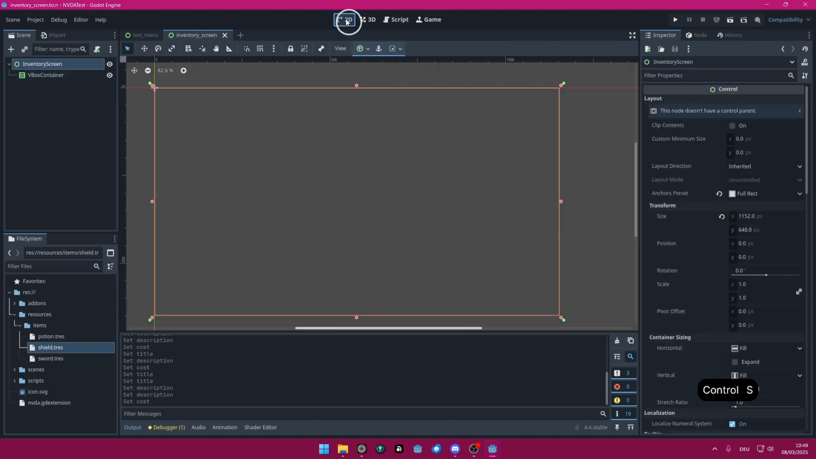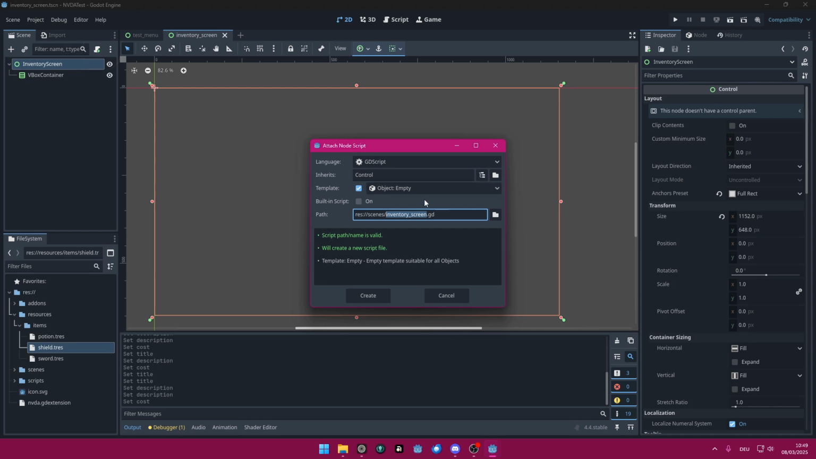And now on our inventory screen, we can do a script called inventory screen.